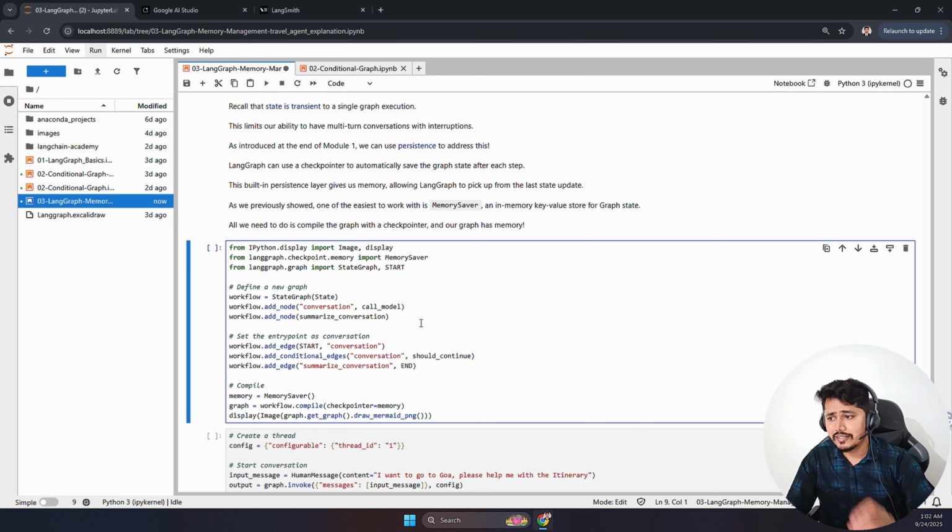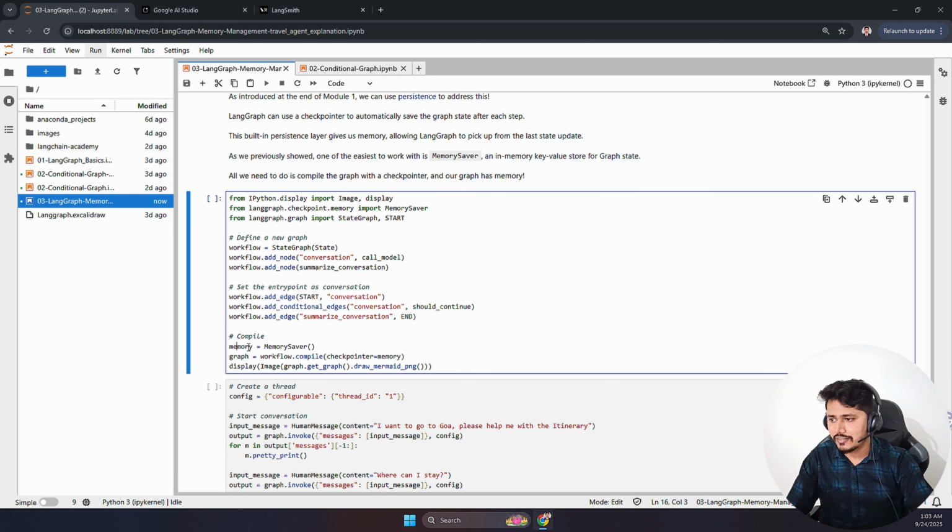Let's go ahead and build the state graph. Again, very simple. We have seen this in the last session. We are defining the state graph. We have added conversation, where we are calling the model. Then we have added summarize conversation as a node. So these are the 2 nodes that we have added. Then we have added an edge from start to conversation. Then we have added a conditional edge from conversation to should continue, and then summarize conversation. And as usual, we have added memory as a checkpointer.